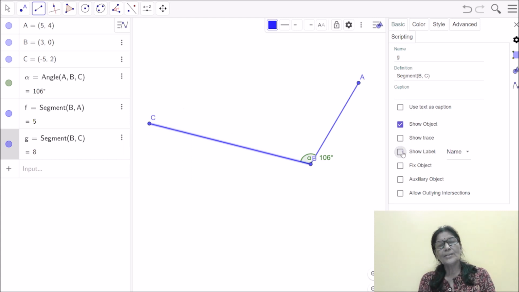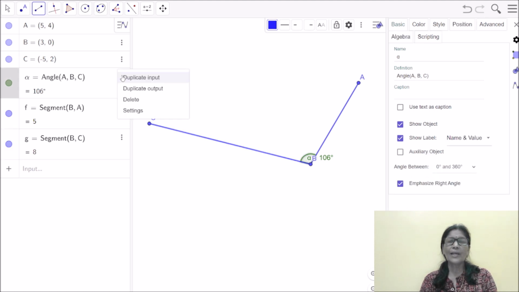Next, I don't want alpha to be written, only 106 degrees to be written. So I'll go for the angle. If you see, this green one is the angle, this is alpha ABC. I'll click again to format. I'll again click on this angle, 3 dots. Of course there are shortcuts, you can click here also on the menu bar. Then just see the second one, show label, name and value. I'll click on this, only I'll write value.